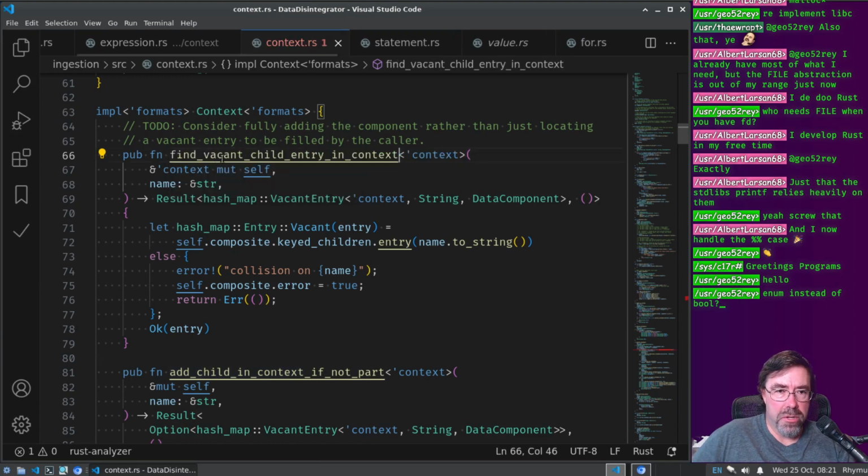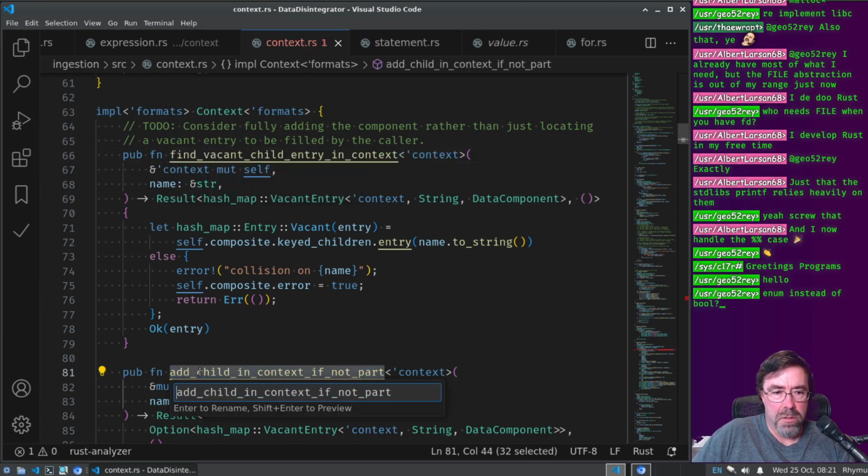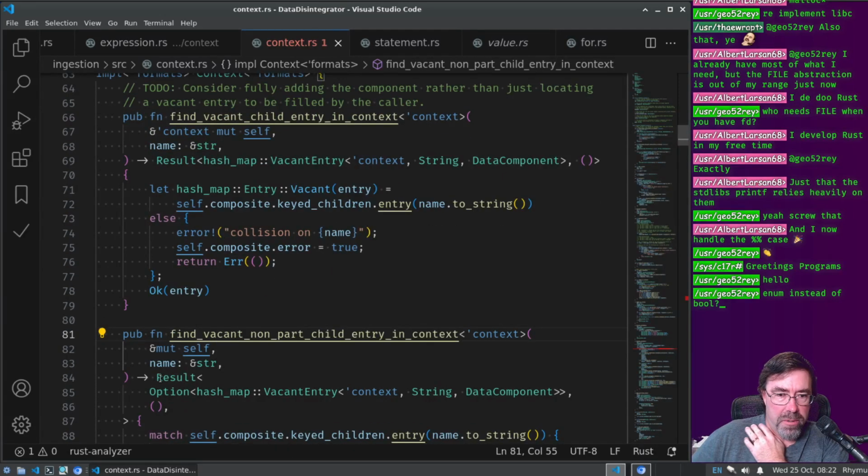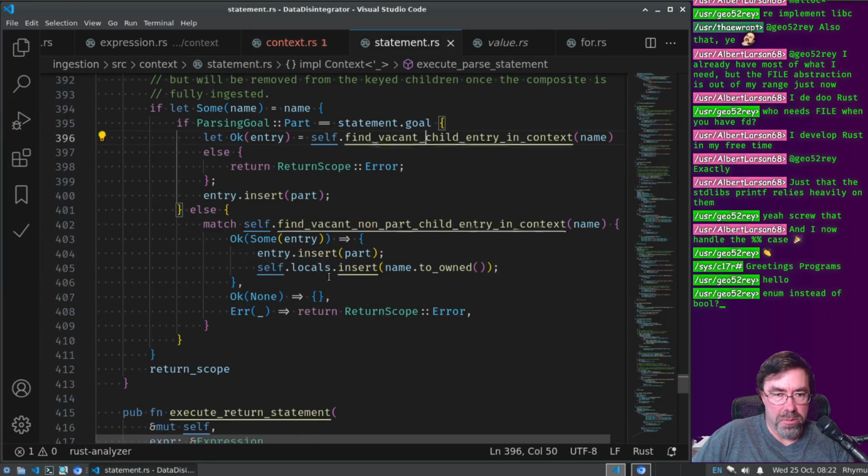And then I got to think, how can I shorten that? Actually, this should be find vacant non-part child entry in context. And we can remove the if not because it always tries to find it. And if it can't, it's an error. Okay, so those names are horribly long, but they're descriptive now. Find vacant child entry in context. If it's okay, then we're inserting into that entry our part. Find vacant non-part child entry in context.